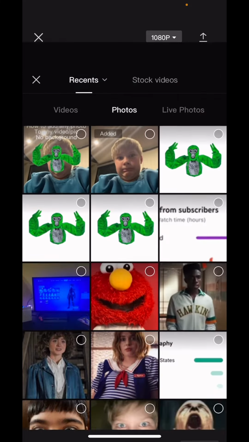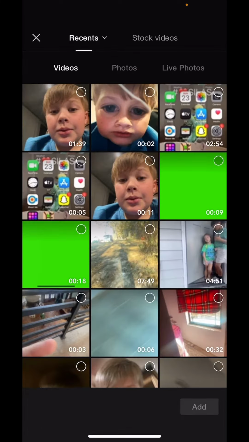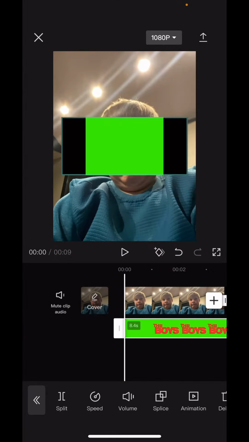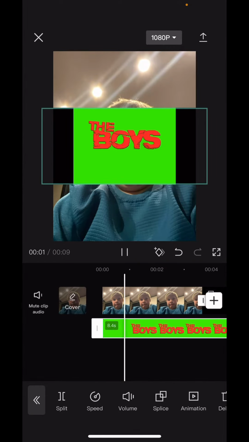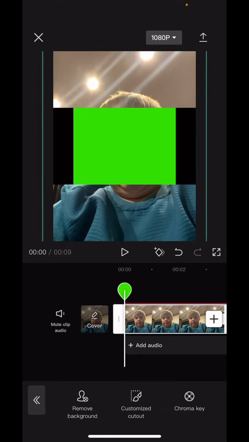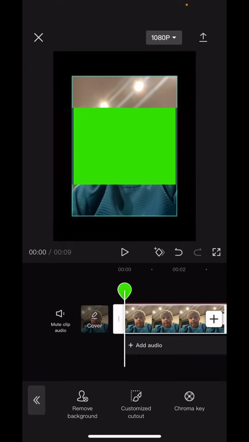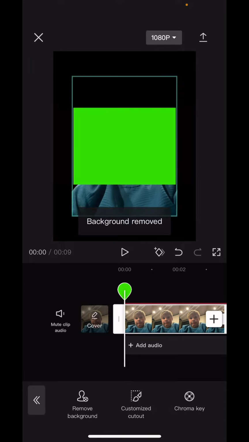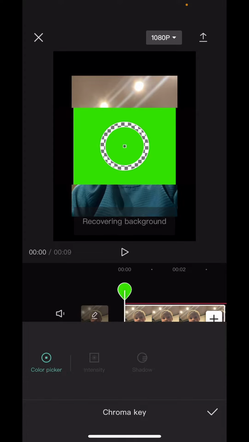Add overlay, go to video, I have a green screen, you have to record a green screen video of this, so we have this. So what we're going to do is we're going to press edit, and we're going to go to remove, we're going to press cut out, remove background. Now, it'll be good if you have a video that only has, like, green screen background, so try to find that. Don't press remove background, do chroma key.